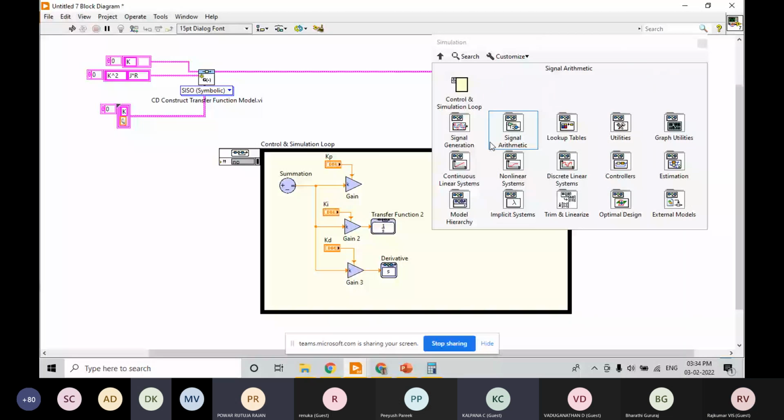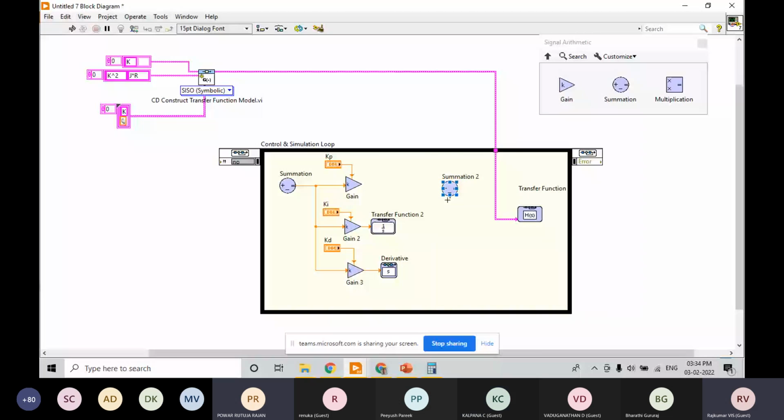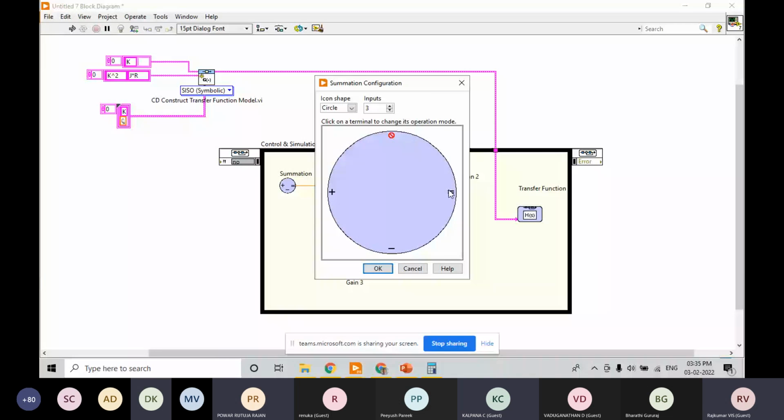To add it, again we have a single arithmetic summation. Normally, when I do summation, it's going to be like a difference, it's going to do positive and negative. But again, you can always configure it. You can say we need 3 inputs. It's totally configurable. When you place the summation function, you can double click on it. You can say you need 3, and you can change them as well.